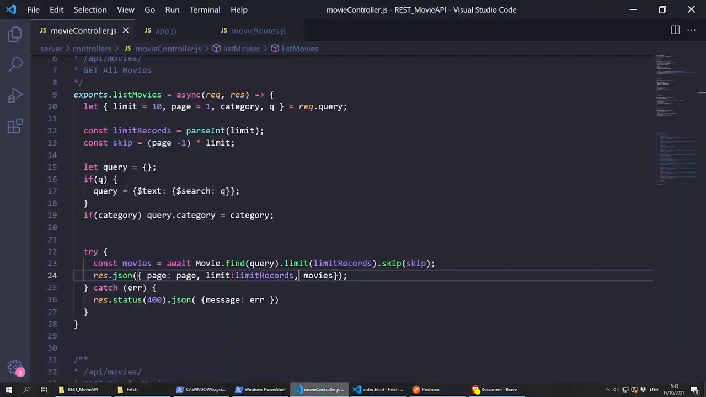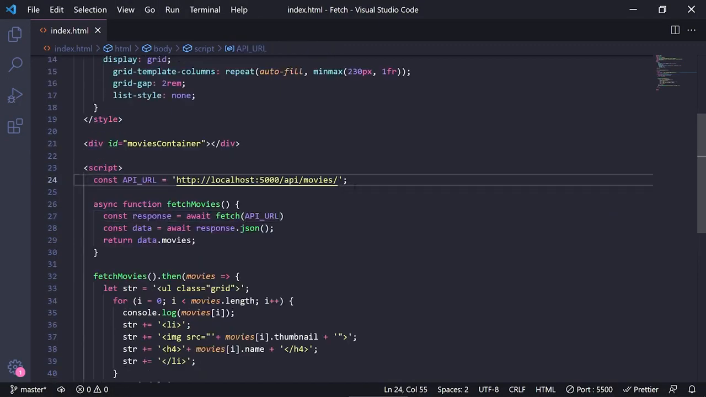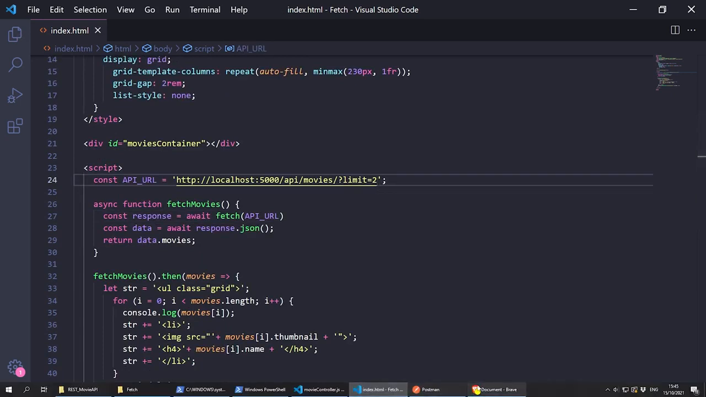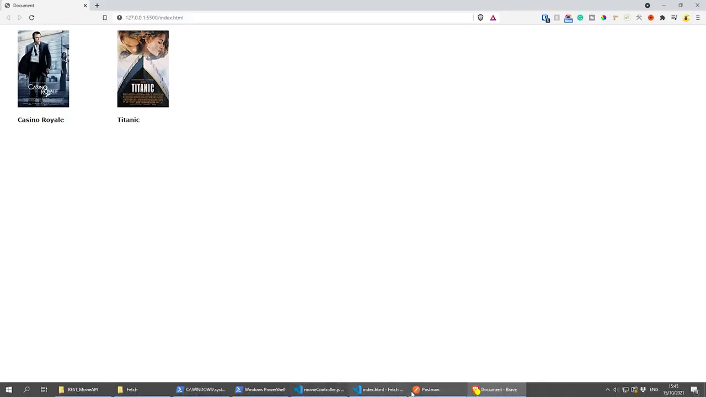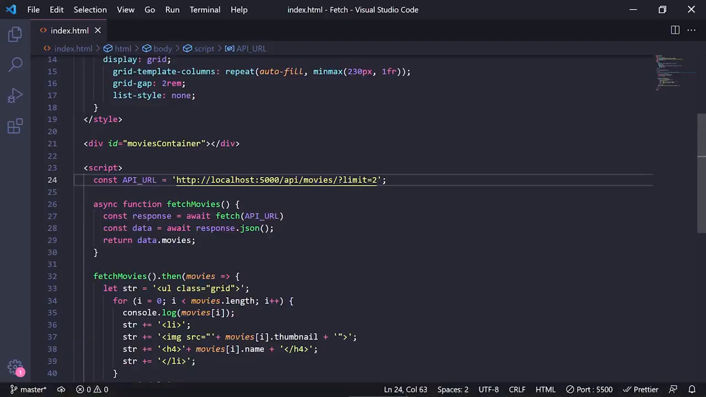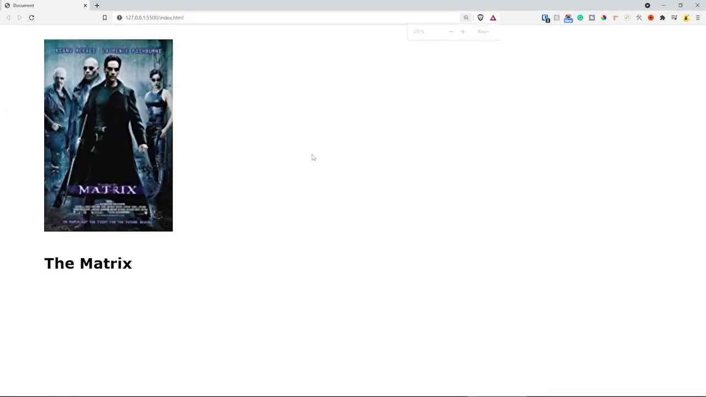And what I wanted to show you is that if we were to go to this HTML and if I was to change the URL to, I don't know, limit to 2, save this, go back, you will see that we're getting Casino Royale and Titanic, and you can work with this a little bit more. So if I was to do Q for query and put matrix equals, and we just get the matrix like so. And that's going to be the end of this tutorial.